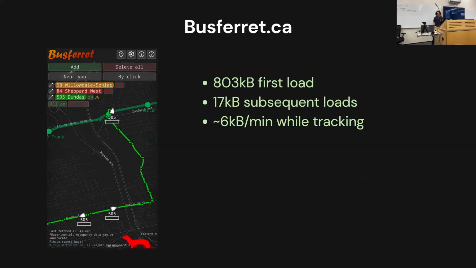Yeah, the first load is about 800 kilobytes, the subsequent loads are about 17 kilobytes, and I had to find a compromise between using a very small amount of data and also making it more user-friendly. So I did decide to increase the amount of updates it does to update vehicle locations while tracking to 6 kilobytes per minute, which is still a very small amount, and I'll go over data comparisons later.